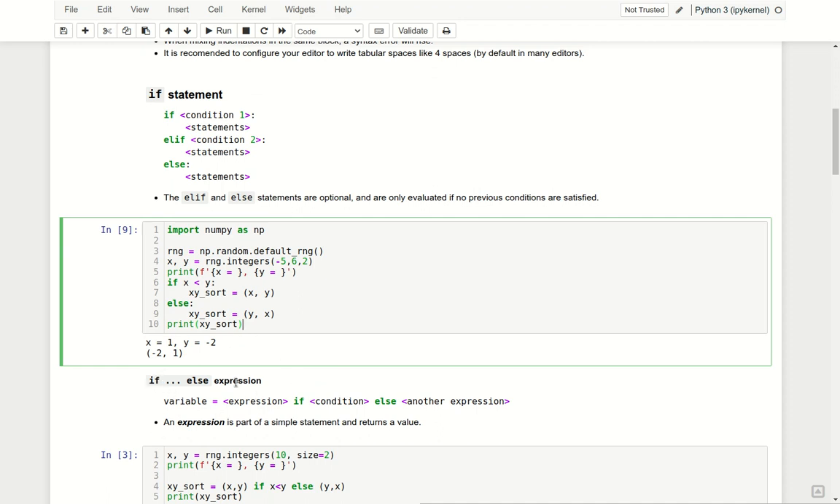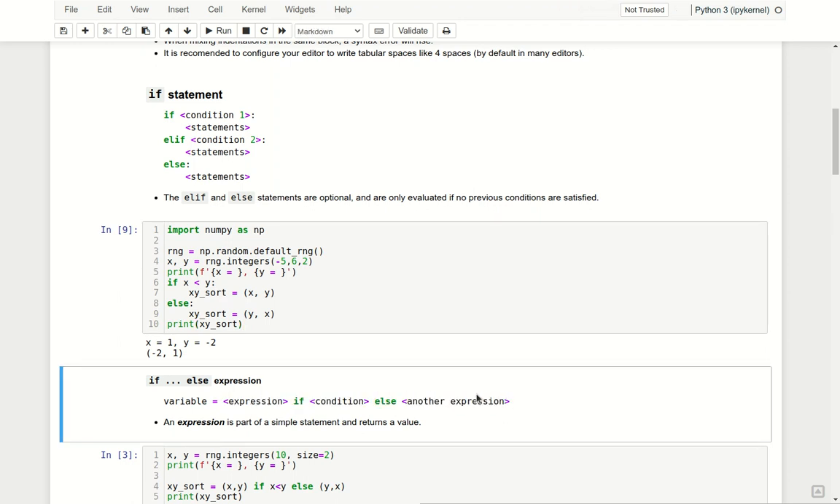Okay, the if-else expression is used to return a value in a one-liner. A one-liner is a way of saying that we are going to write an if statement in just one line of code. But this only works for expressions. And an expression is a part of a simple statement and returns a value.